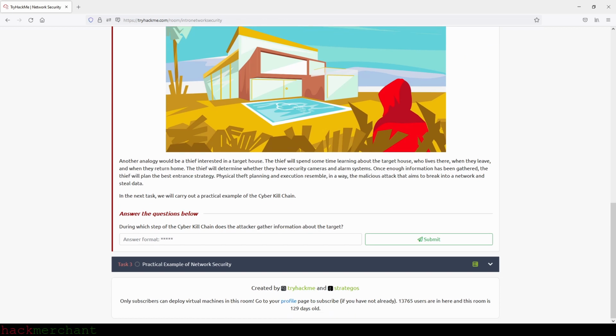Another analogy will be a thief interested in a target house. The thief will spend some time learning about the target house, who lives there, when they leave, and when they return home. The thief will determine whether they have security cameras and alarm systems. Once enough information has been gathered, the thief will plan the best entrance strategy. Physical theft planning and execution resemble, in a way, the malicious attack that aims to break into a network and steal data. In the next task, we will carry out a practical example of the cyber kill chain.